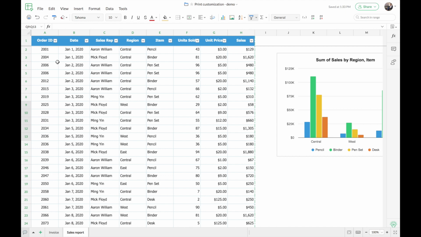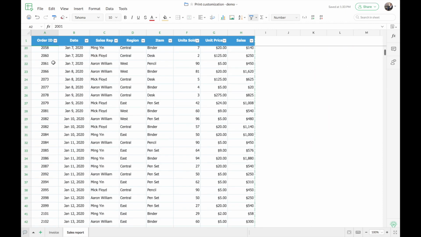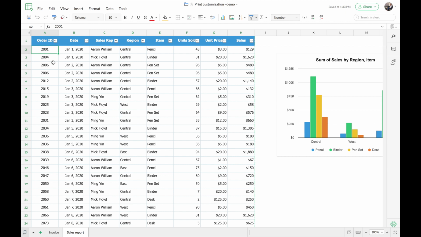In this data, you can see that I have several rows and columns of data along with a chart. This is a daily sales report, and you can see that I have the order ID, date, sales rep, region, the item or product that is sold, the units sold, the unit price of the products, and also the total sales that happened. Here you can notice that I have several rows of data, unlike the invoice data that we saw previously. Now let's see how we can customize this particular data for print.